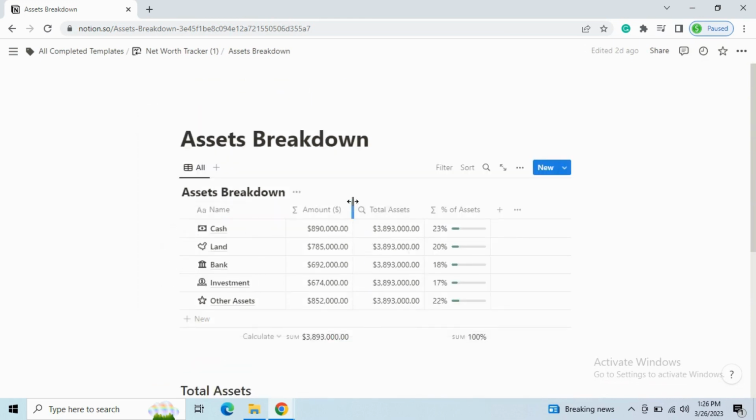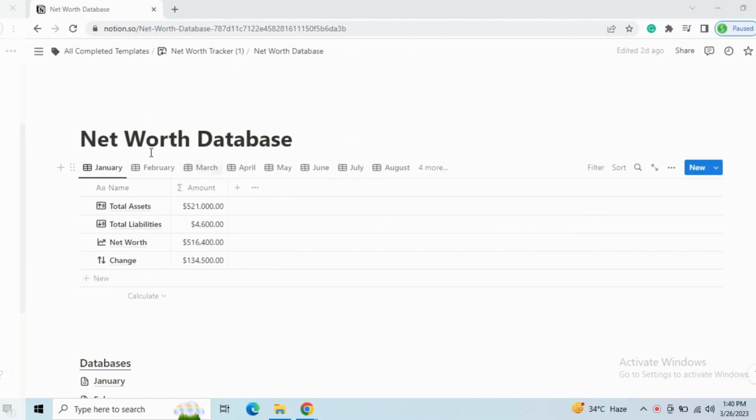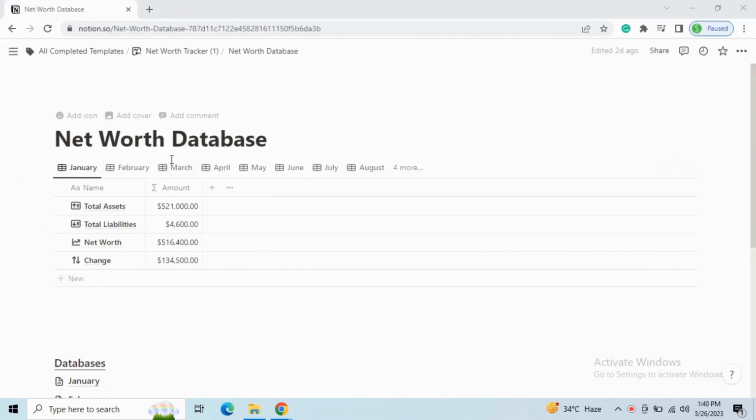Let's look at the next database. Next up, we have the net worth database. Here we are calculating the total assets, total liabilities, net worth, which is assets less liabilities, and then the change in the net worth for each subsequent month during the period.